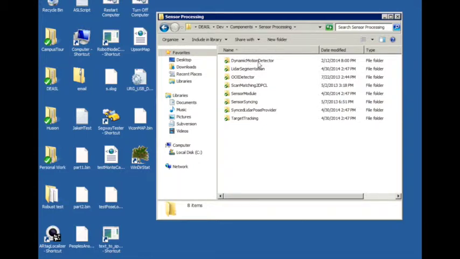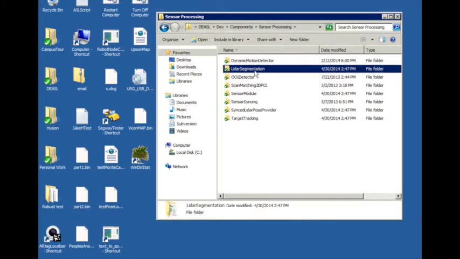Dynamic motion detector. So we have a lot of sensor processing. Dynamic motion detector uses LiDAR to detect motion in the environment. We have a LiDAR segmentation, which again segments LiDAR into different parts. So if you are trying to look for a specific shape, you can use a LiDAR segmentation to split the LiDAR into different smaller segments and look at those segments independently.